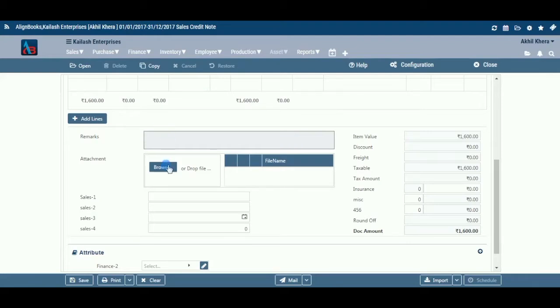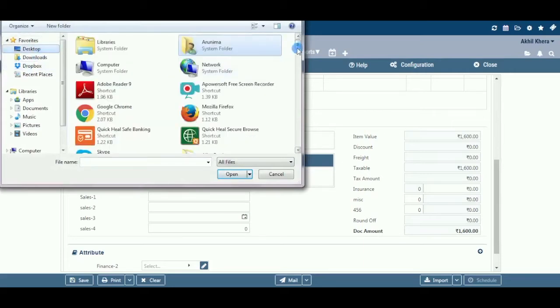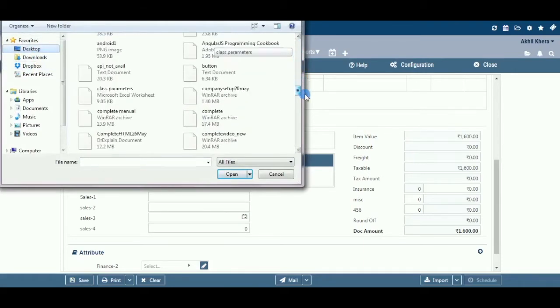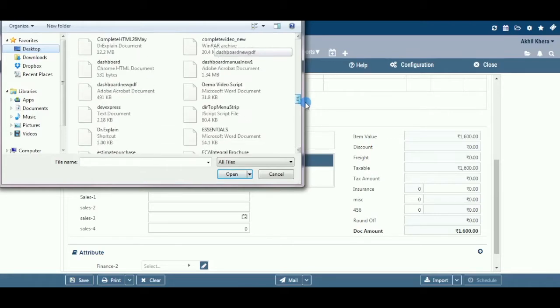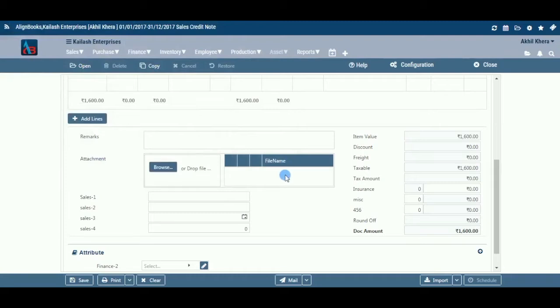Attachment: here you may upload any supporting documents which can be used for future reference. For example, you may scan and attach a copy of the sales invoices. You can browse the location to attach the same. Click on X to remove the attachment.